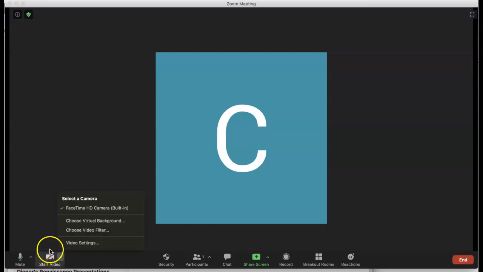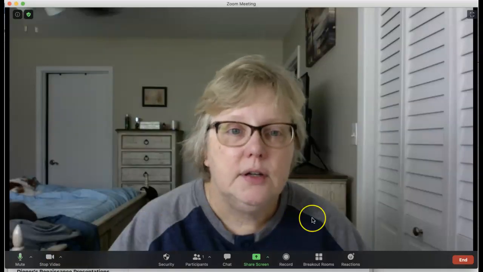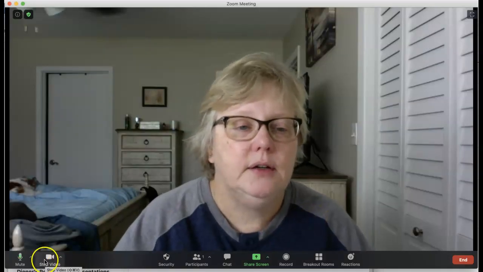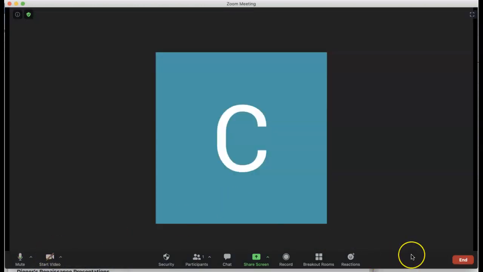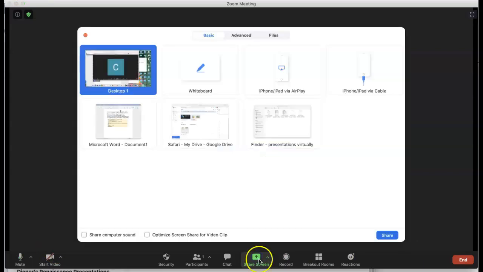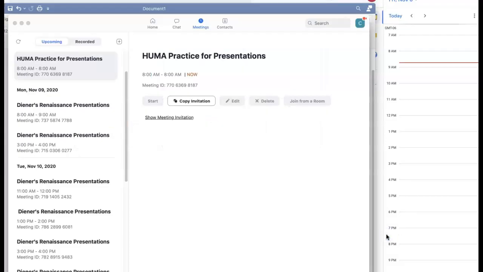You can start the video, and when you start the video, you're going to see yourself. I'm going to stop the video because that's not something I wanted to see today. Something else I want to show you is the share screen function. You can actually share your desktop screen. Now I can see my screen. It tells me I'm screen sharing.